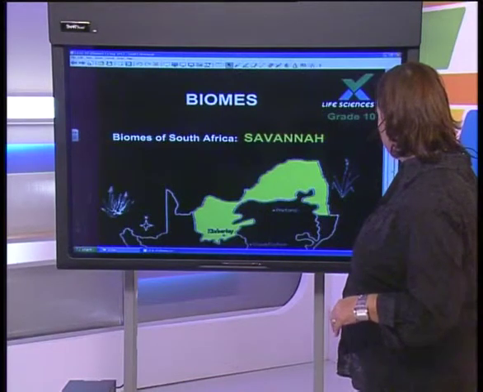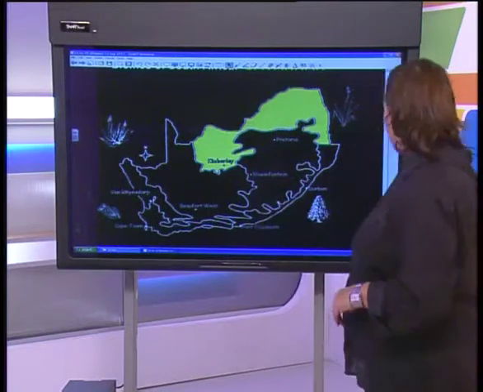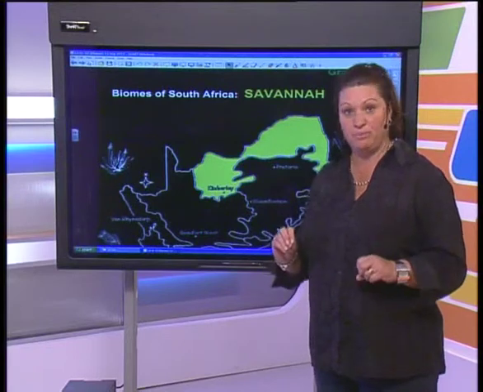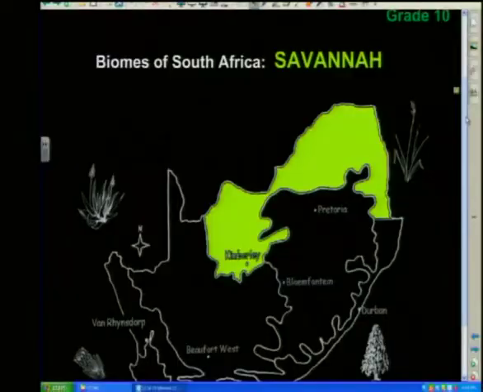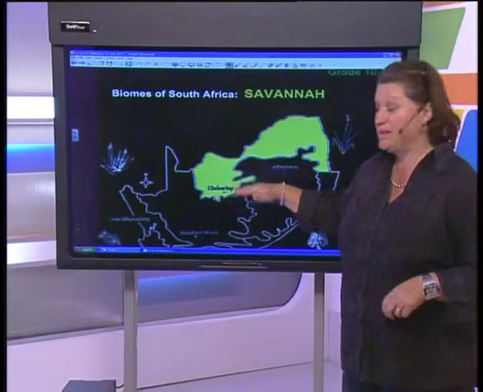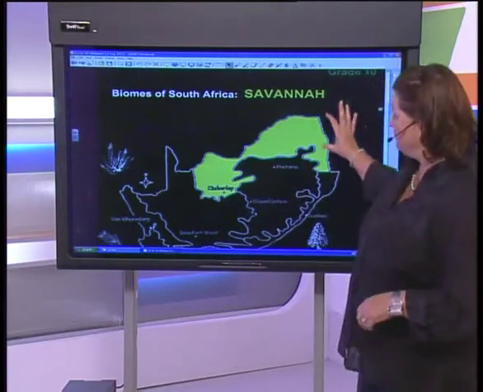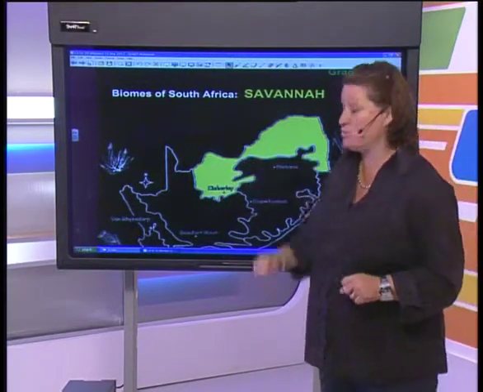Okay, the first one I'm going to concentrate on, as you'll see, I've highlighted each area. The first one we're going to concentrate on is the savanna biome. If you look over here, you will see that it is the majority of the Limpopo province, going slightly into the Northern Cape. This area over here, some of you might know as the Kalahari. So the savannah moves inwards around there into the Northern Cape.